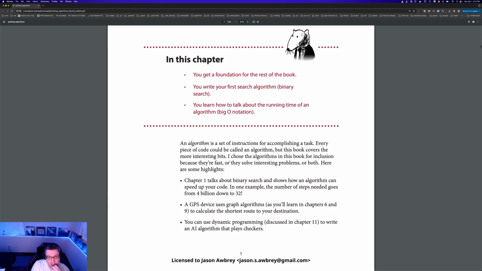Okay, sure. An algorithm is a set of instructions for accomplishing a task. Every piece of code could be called an algorithm, but this book covers the most interesting bits. I chose the algorithms in this book for inclusion because they're fast, or they solve interesting problems, or both. Here are some highlights. Chapter 1 talks about binary search and shows how an algorithm can speed up your code. In one example, the number of steps needed goes from 4 billion down to 32.